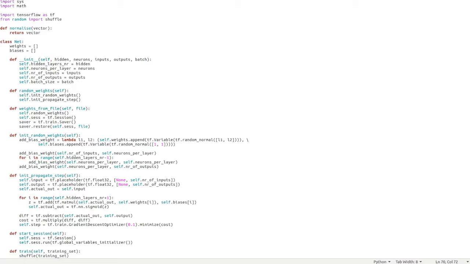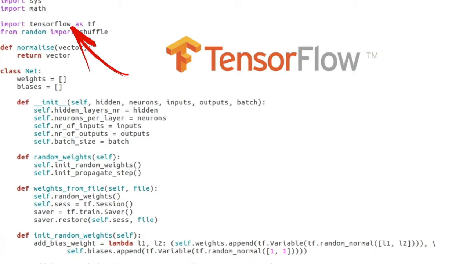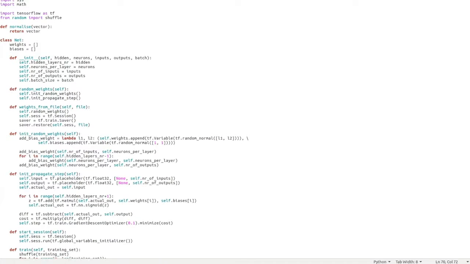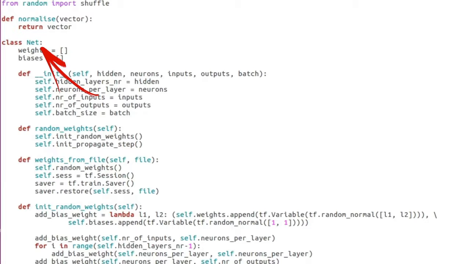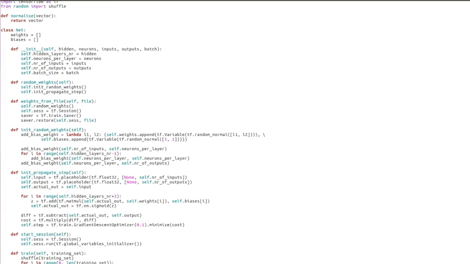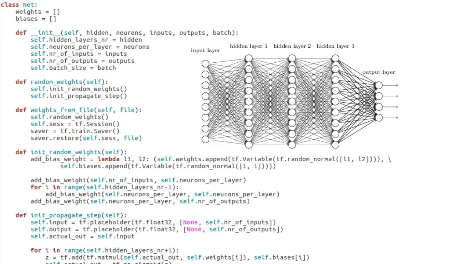So how is this implemented? First, we needed a library called TensorFlow for performing fast numerical computations using data flow graphs. The centerpiece is a network class called net, which we use to represent our neural network. The following list contains parameters describing the network architecture such as the number of inputs, outputs, hidden layers, and neurons per layer. The weights connecting each neuron in one layer to every neuron in the following layer and the individual neuron biases are initialized as random matrices.